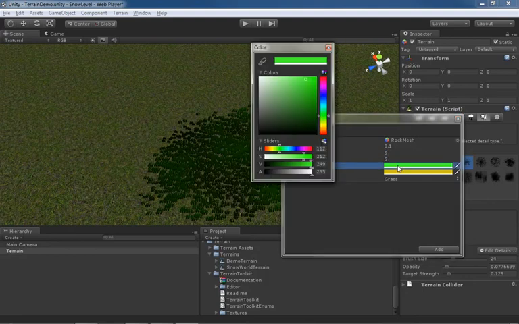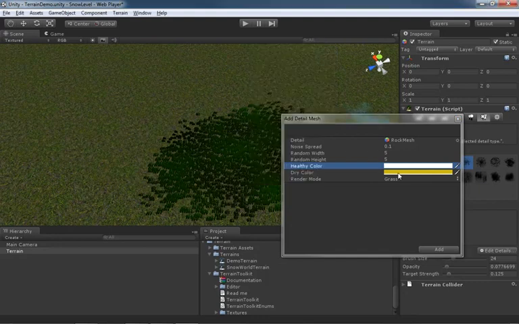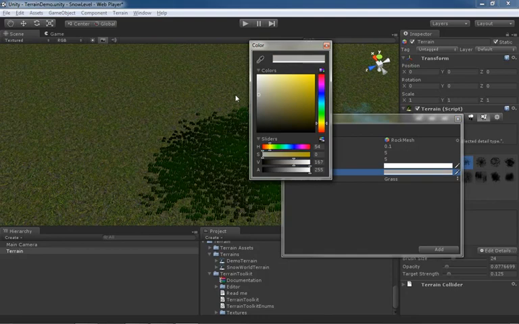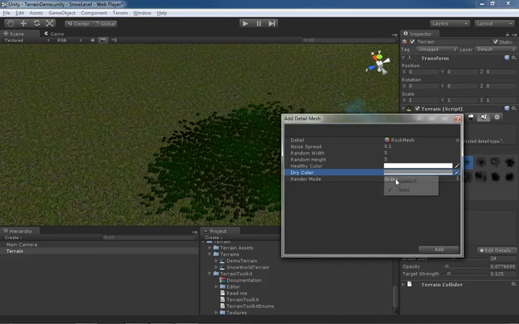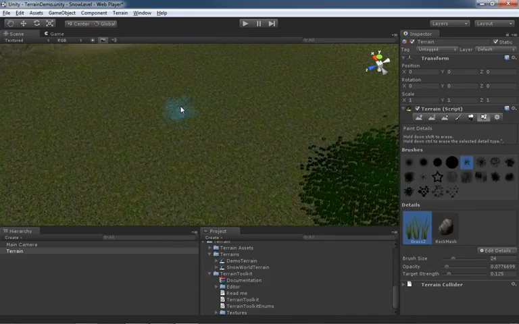Dry and healthy color will also be applied. So if you don't want your meshes to be tinted between green and yellow, be sure to change these. I'm going to take the healthy color and set that to white so we're not really tinting by anything. And then we'll take the dry color and I'll set that to kind of a medium gray, so it'll just darken some of the rocks as we drop them. Next, our render mode can be set to either vertex lit or grass. Since we're actually doing a mesh, we need to set this to vertex lit and click add.